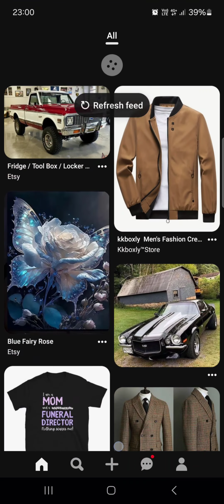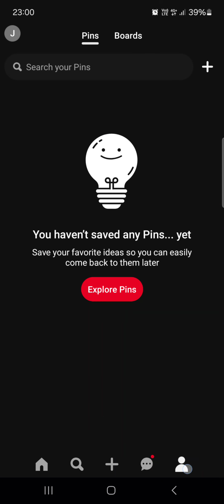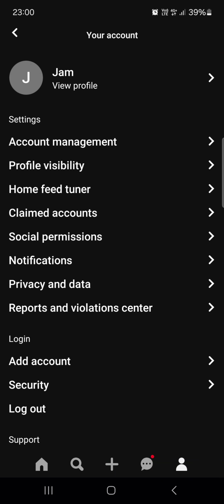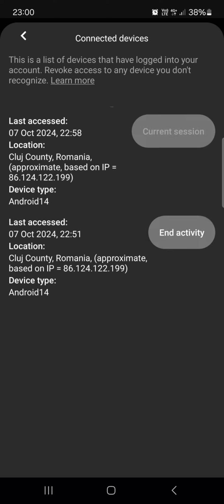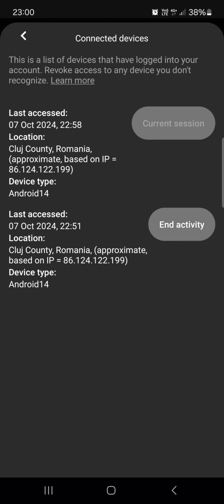Here it opens up in the home menu. From here we just go into the profile menu. Then we tap on our profile icon. Then we scroll down and under the login section we tap on security. And then here we tap on connected devices.